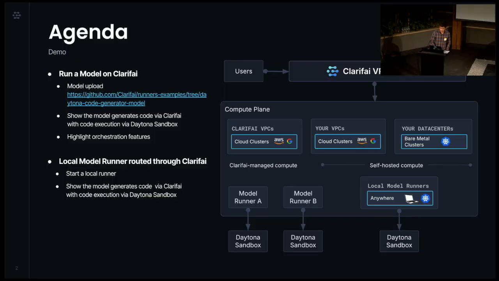So I'll be showing you how to run a model on Clarifai. The first step in that is uploading the model. And we have a public repo, runners examples, where I have an example demo app I'll be showing. More on that later. I'll show you that this model that I have as an example will generate code via Clarifai, and it'll have code execution via the Daytona sandbox.